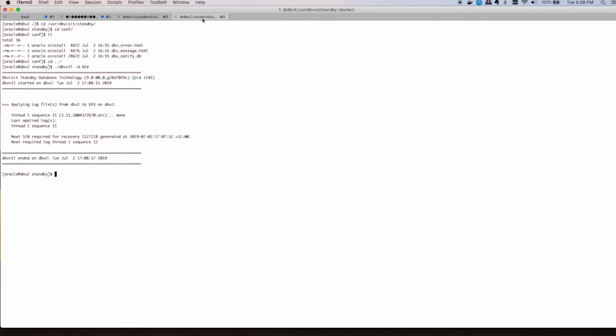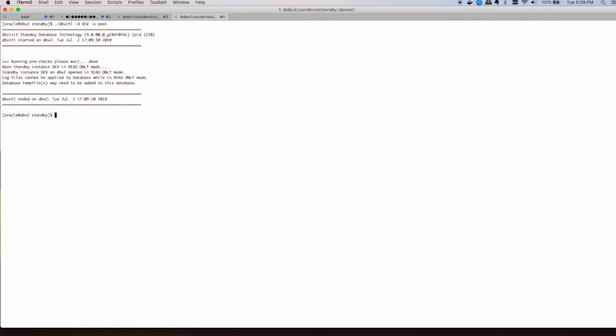Now we're going to play around on the standby database a bit. We first want to open the standby database in read-only mode. So we'll do that by making use of the -o and open. So remember, you're doing this on your standby database or your standby server. So what it will do is it will open it in read-only mode.